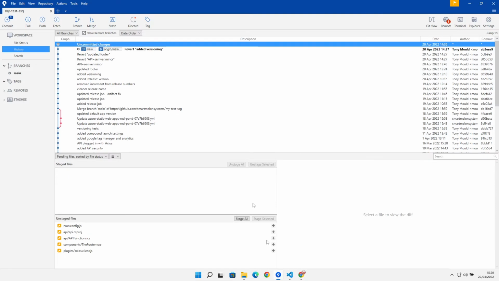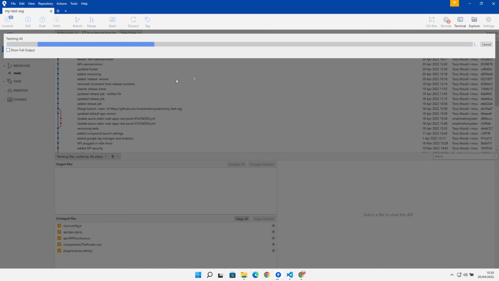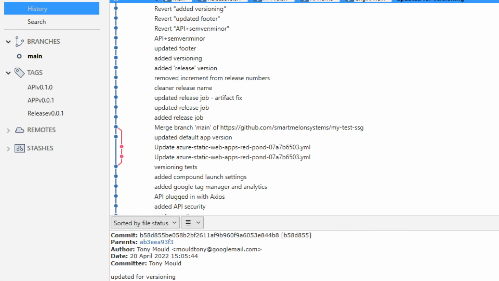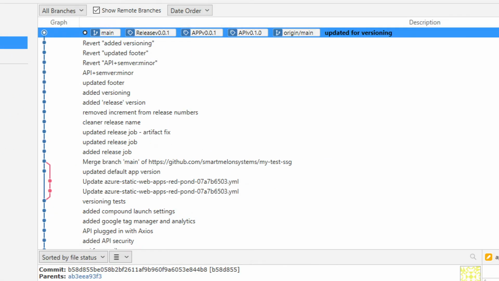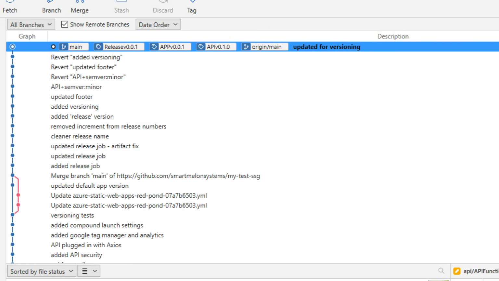And if I come over to my Git tool and fetch the tags, then we can actually see that those tags have been pulled down, and those tags have been applied against the latest commit as we would expect.